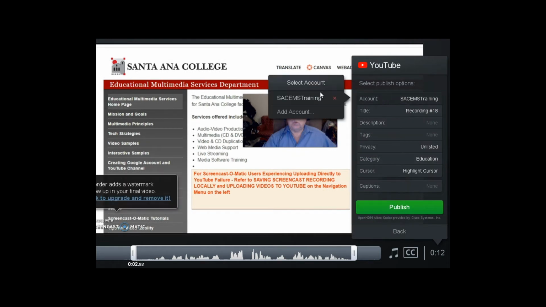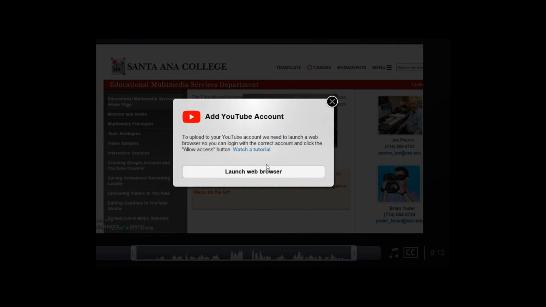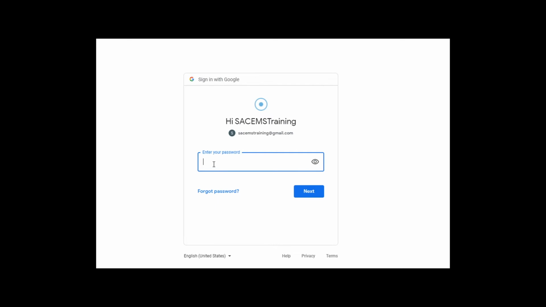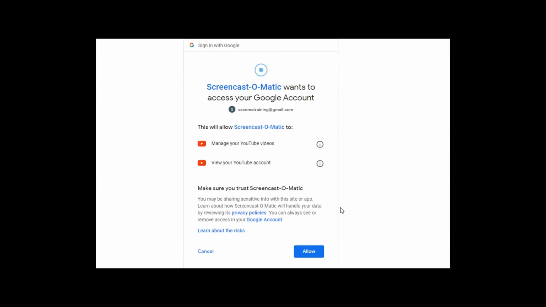The account, here we would launch the web browser, and it's going to ask us to log in to our Google account. I'm going to use my SAC EMS training account, and it's going to ask for my password. And then it's going to ask me if the program can have permission to authenticate the actual account and then to send the video to YouTube. So we're going to click yes, allow.